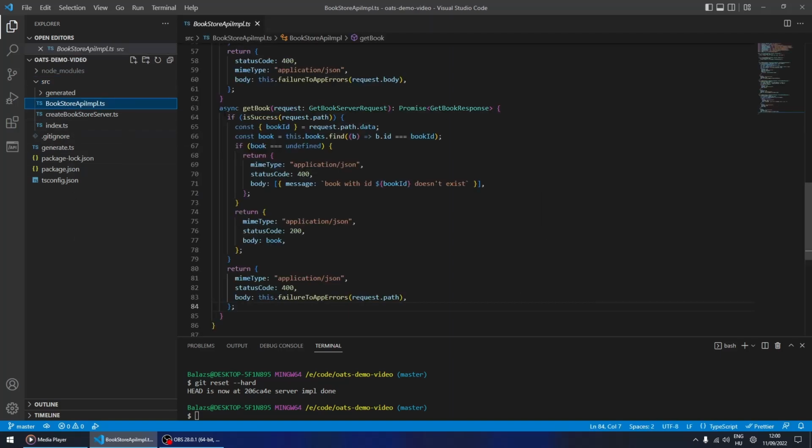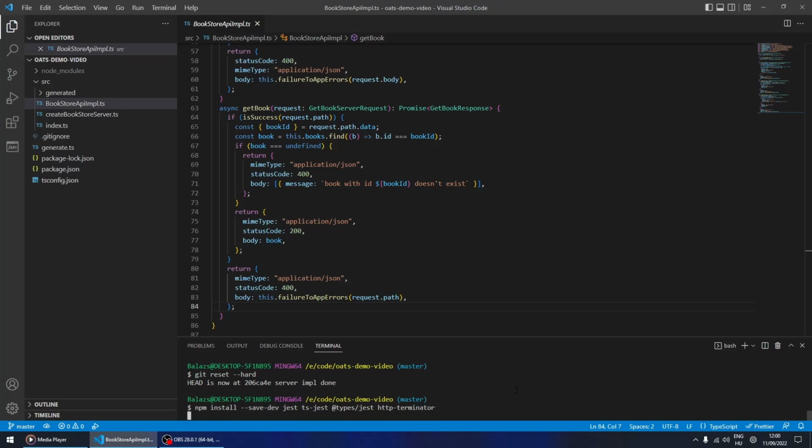Before we can do any testing, we need to install a few new things. I'm starting with npm install --save-dev. First thing we need is jest, as we need a test harness. ts-jest is next, as we don't want to precompile our code or our tests. We need typings for jest, so I'm adding @types/jest next. And lastly, I'm adding http-terminator. This package helps stopping HTTP servers on demand, as Express doesn't make this easy.